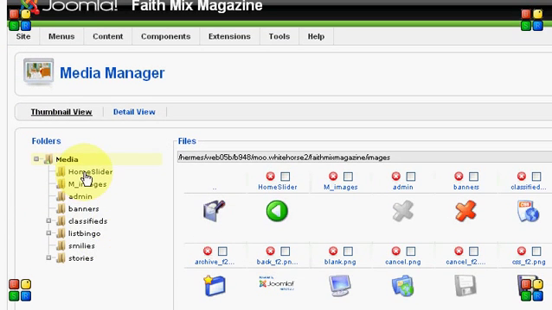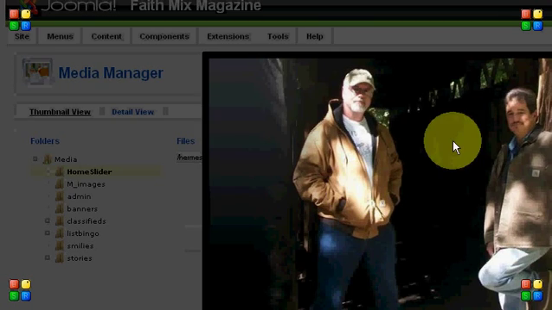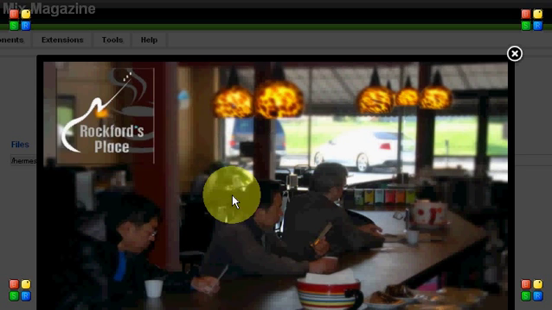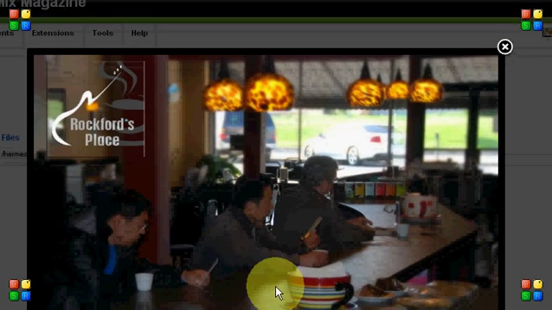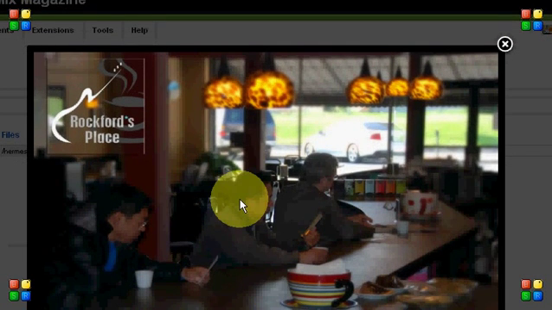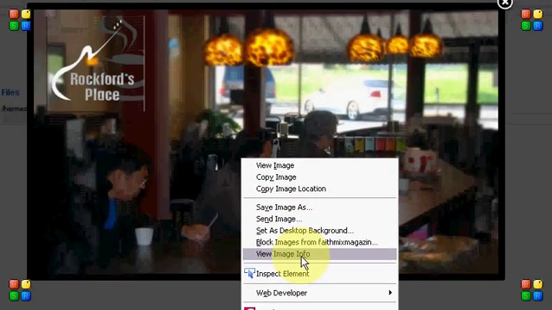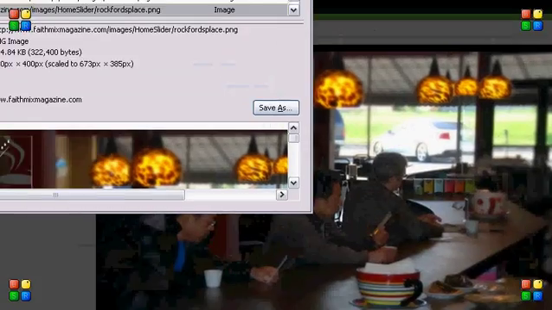In this case, we're using the homepage slider. So I've made a directory called homepage slider. If you click on that, it will load up inside there, and of course you can click on these pictures and see them. The pictures we're using on the front page, for example, the one we use for Rockford's Place. Now, if I for some reason have forgotten what my actual picture name is, I can right click and choose image info. It may be a different command in Internet Explorer because I'm using Firefox, but it'll have something similar to that, and you click on it and you'll have a window pop up.